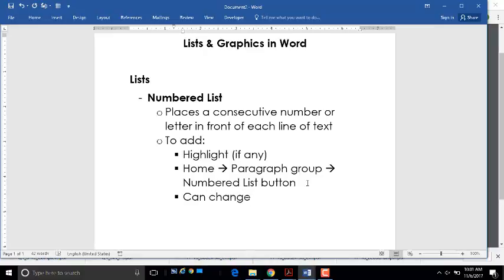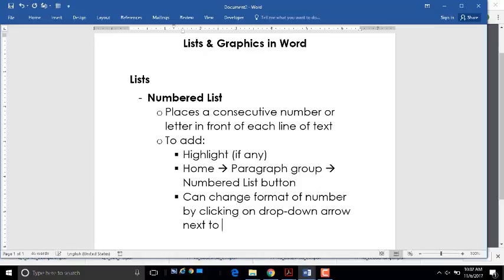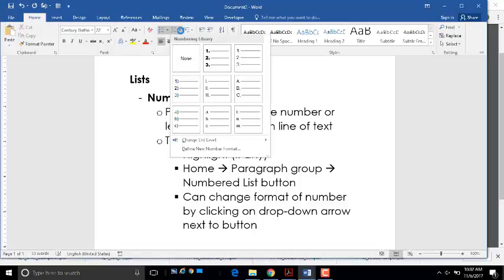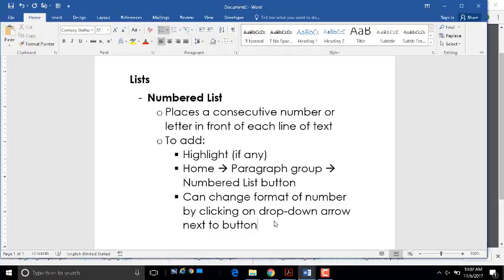One thing that you can do is change the format of the number by clicking on the arrow that's next to that. So if I go back under there, and instead of clicking on the 1, 2, 3 button, I click on the arrow, I can choose the different formats. So you can do Roman numerals, letters, lowercase, things like that. And that's a numbered list.